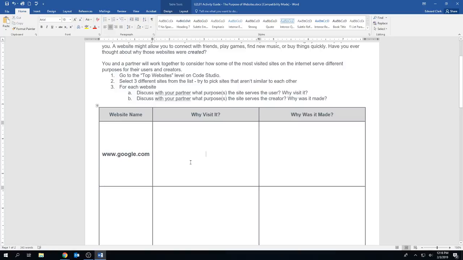Why is it visited? So, discussing that with my partner: the site serves a purpose to the user. What is that purpose?